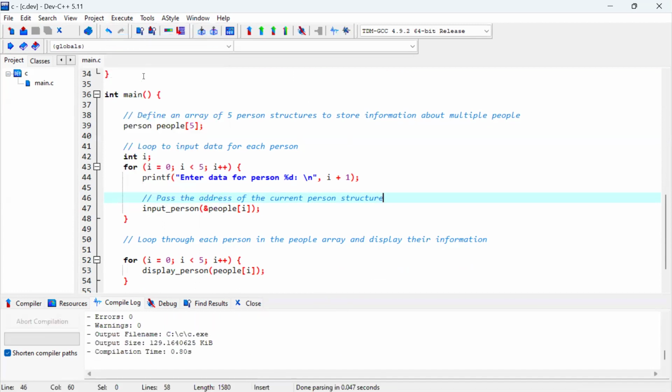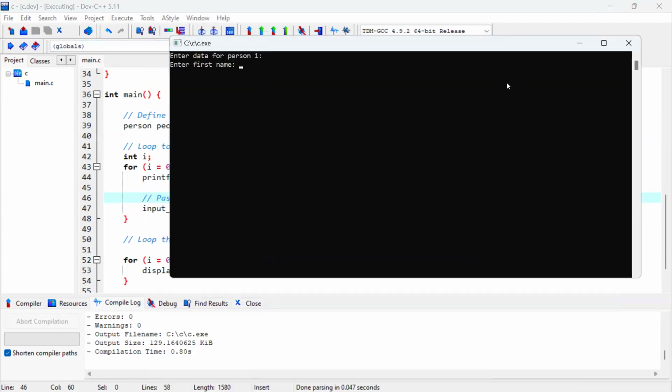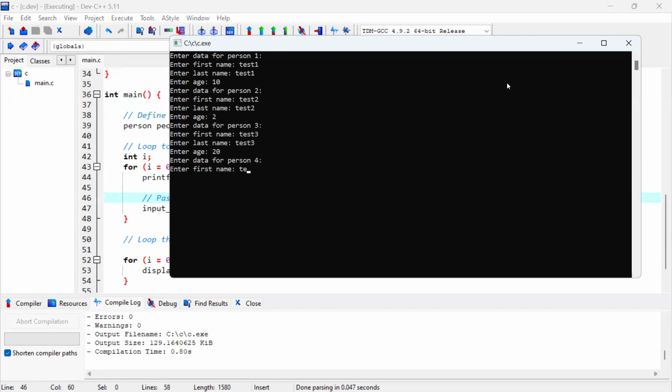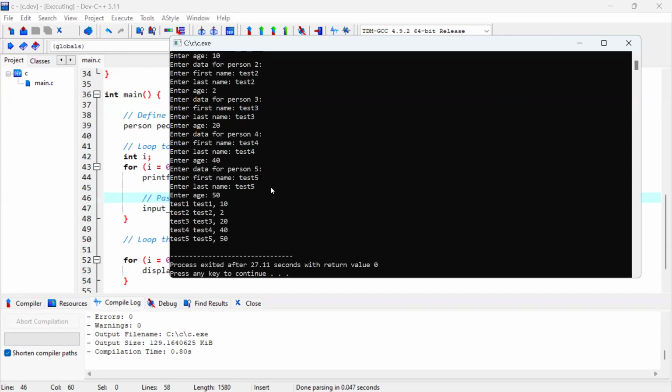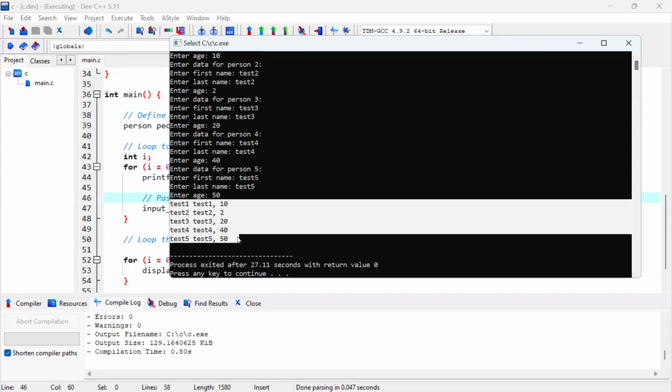Just going to make sure I haven't got any errors, and run. So test 1, test 1. The age is 10. Test 2. Age is 2. Oh, it should have been 20. You get the idea. 50. Okay, so now we printed out the details exactly how we've entered them. So it's looking nice and accurate.